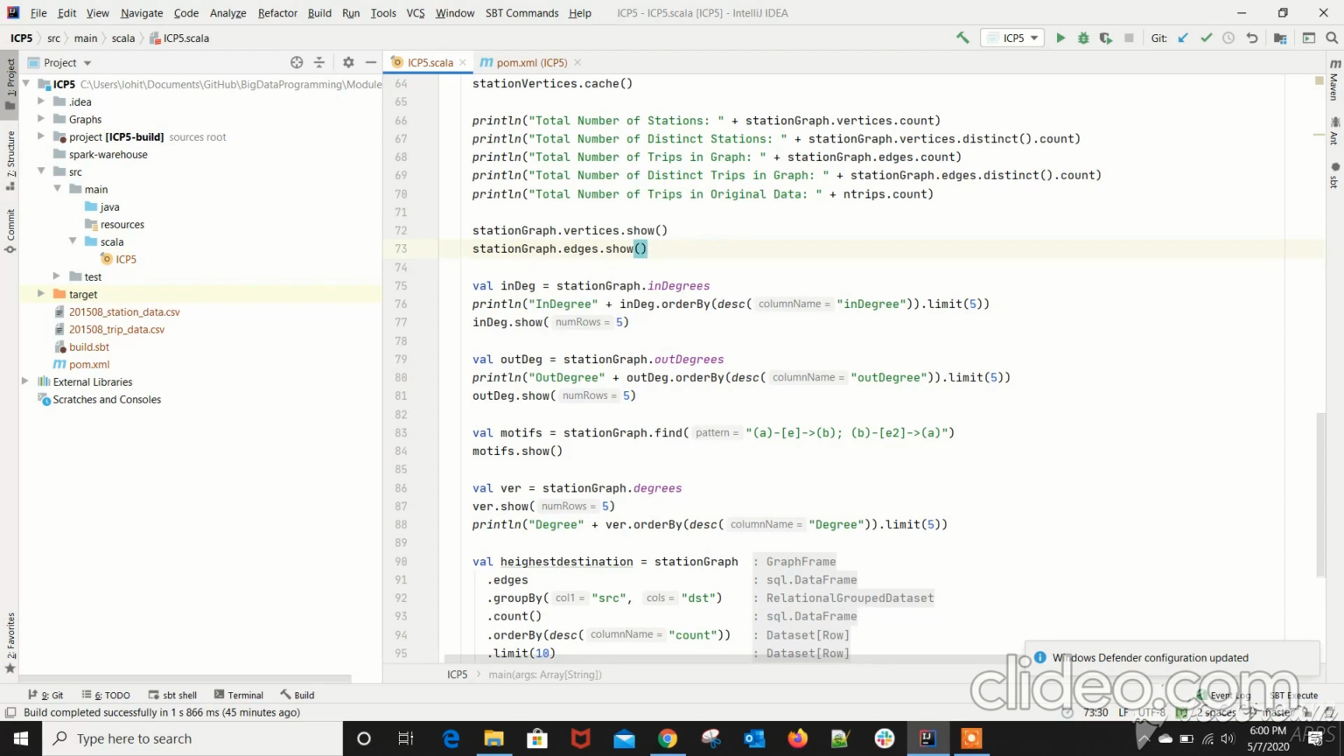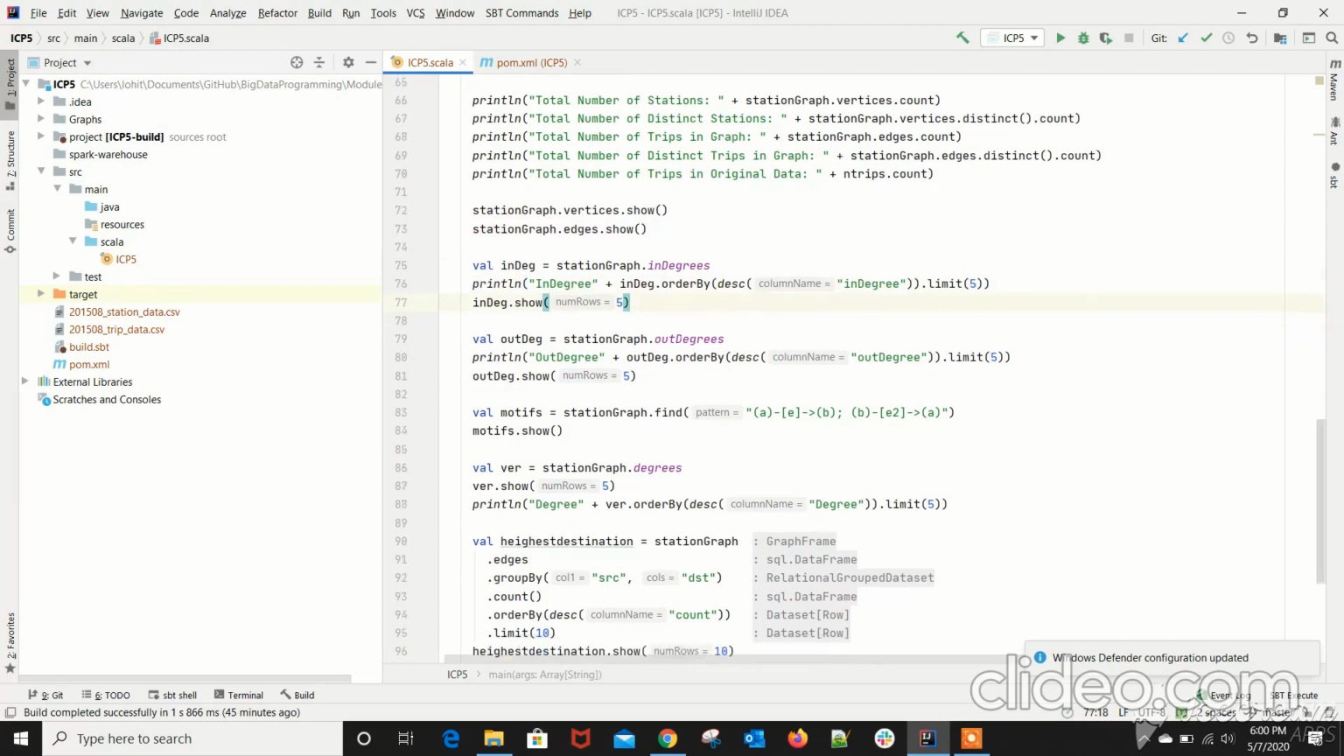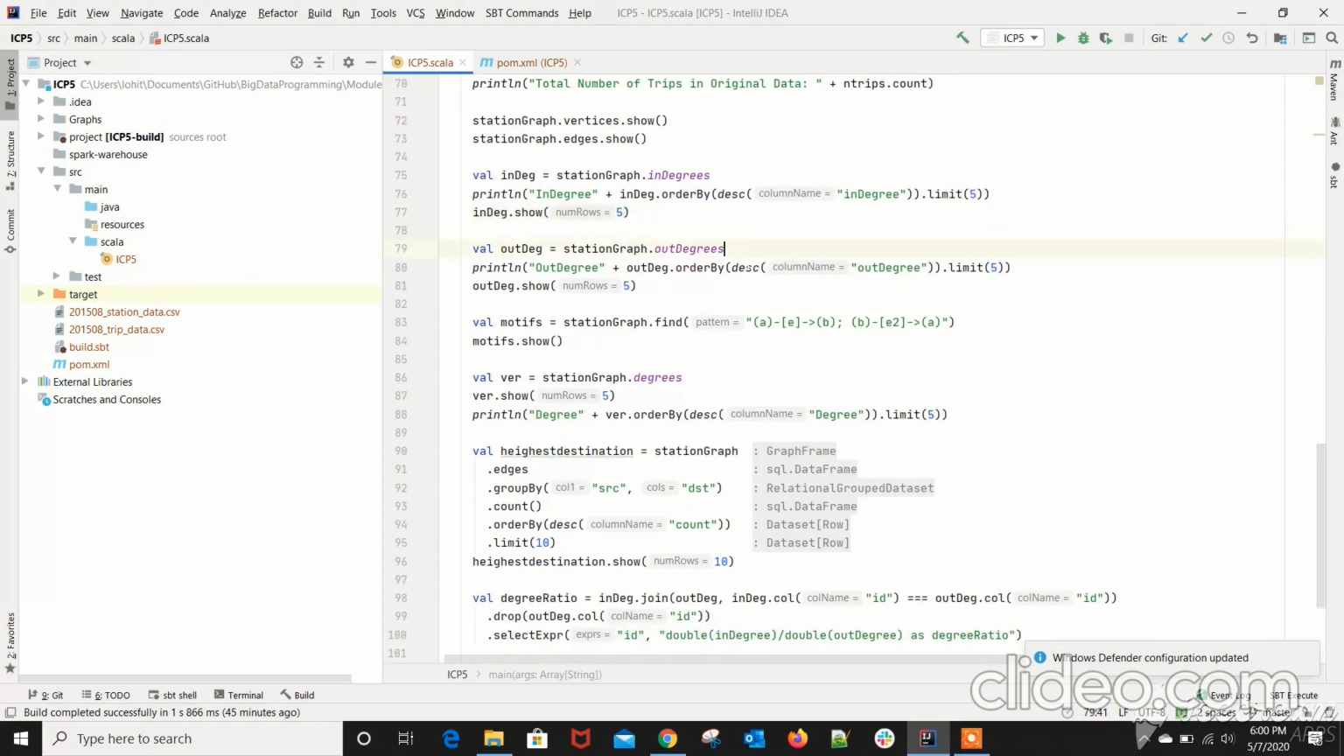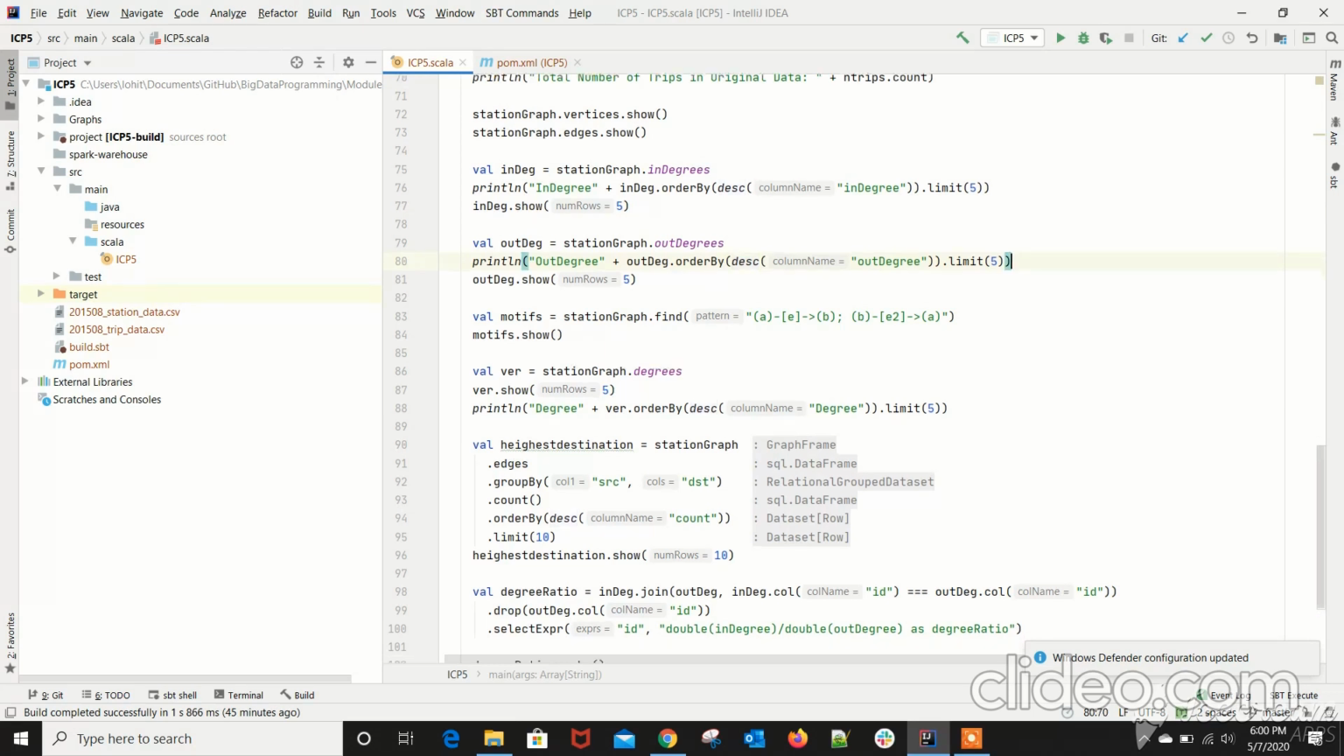We are displaying the top 5 in degree vertices here. We are selecting that and showing them. Similarly, for the out degree of graph vertices, we are finding the out degree, ordering in descending order, and displaying the top 5.